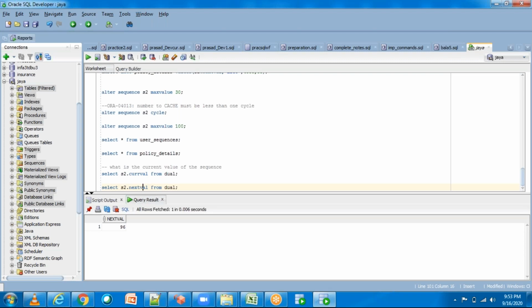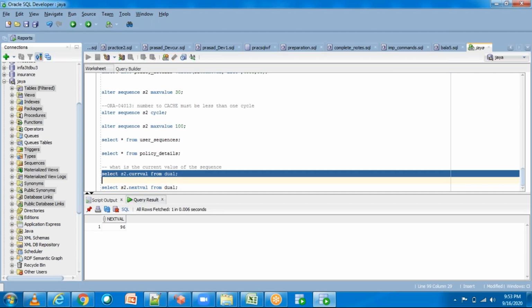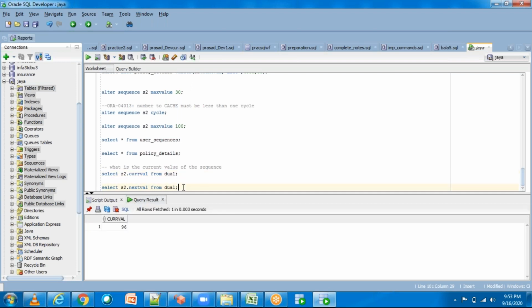Okay, now what is the current value? 96. Now tell me, what will happen if I run this one? What is the maximum value? 100, right? If I run this one, what would be the next value? It will start from the beginning.